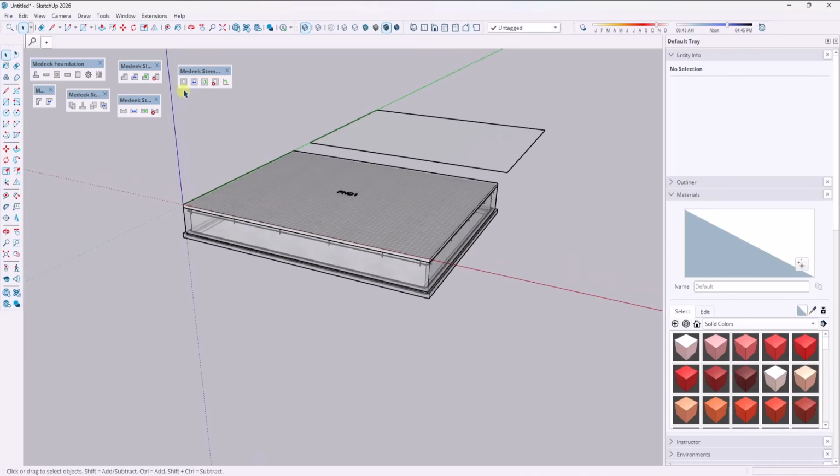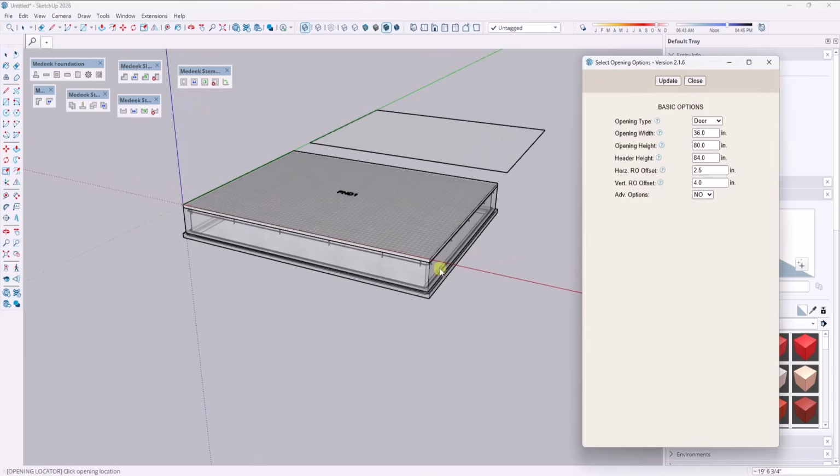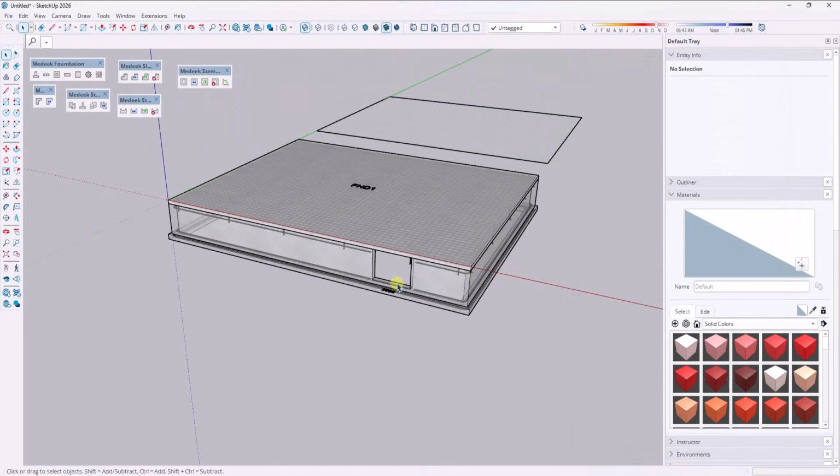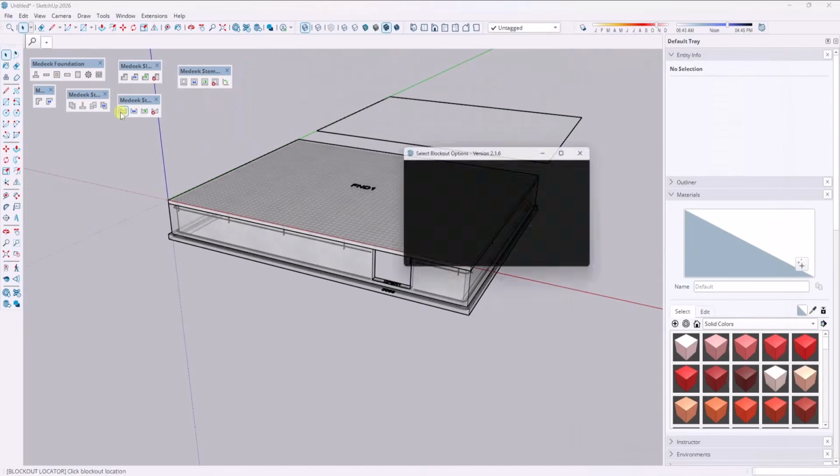But there's a ton of other functions in here. Like for example, if you want to add door or window openings, and this wall isn't tall enough for that obviously, but you can add openings in here. When you do that, notice how it shows your opening. But there's also tools in here to do blockouts.